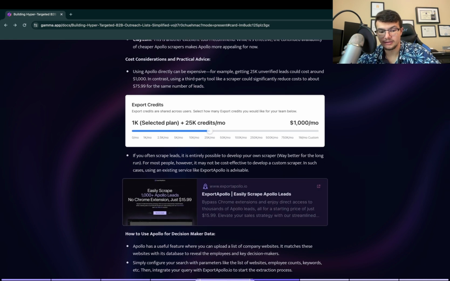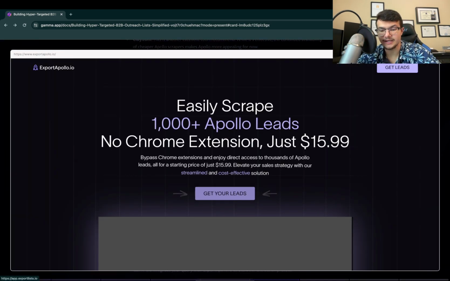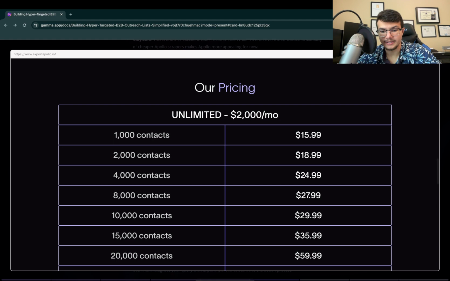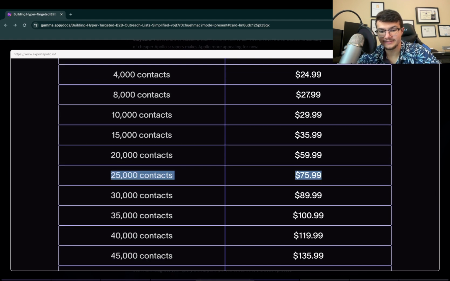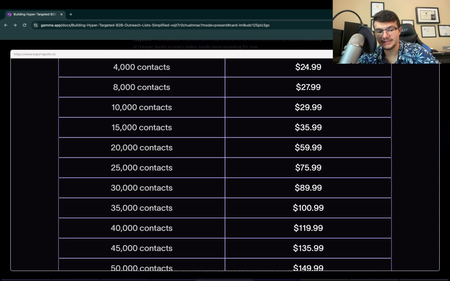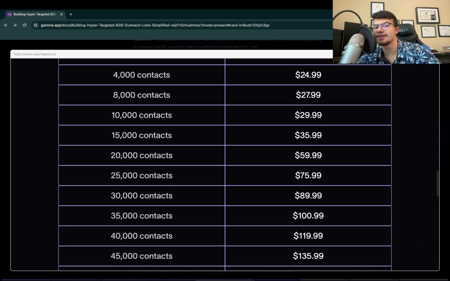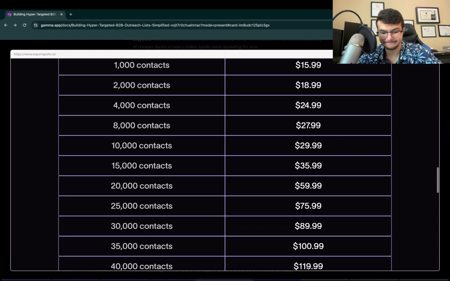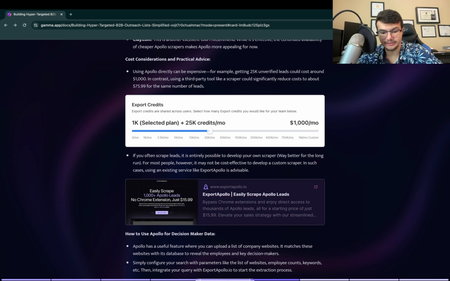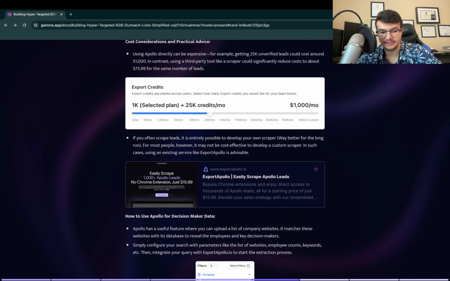Where you could go on a website like Export Apollo right here, right? Our pricing, 25,000 contacts, $75. So you could get the exact same leads for not even a tenth of the price, less than a tenth of the price. So that is an available option. There's other platforms as well. That's just one I'm using in this example.